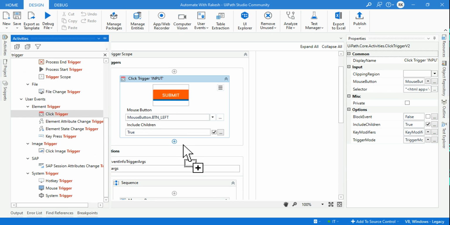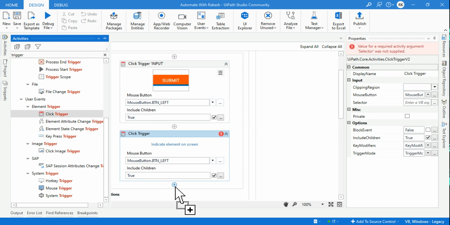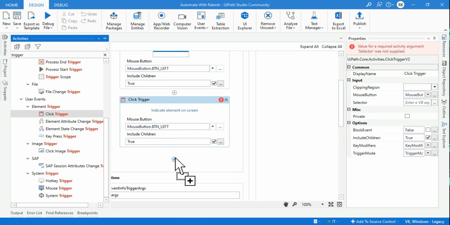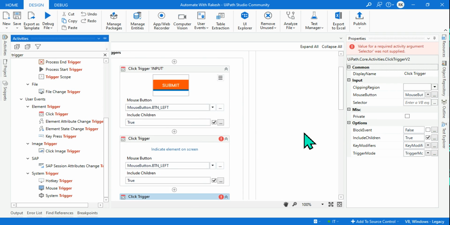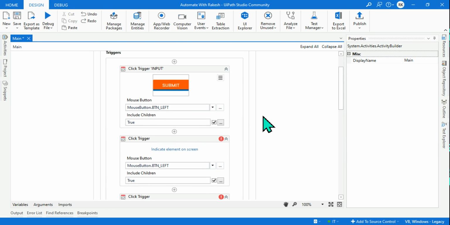Okay, let's drag a second click trigger. Let me drag one more click trigger. So how many click triggers in total? There are 3 click trigger activities on the UiPath designer panel.